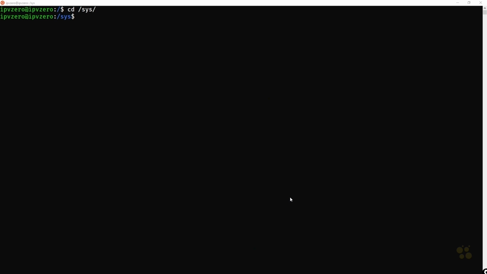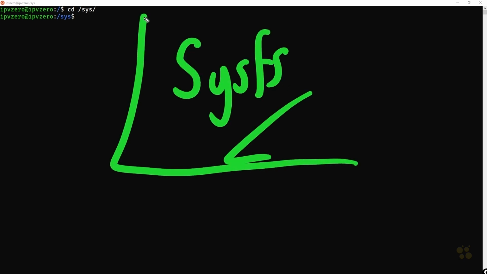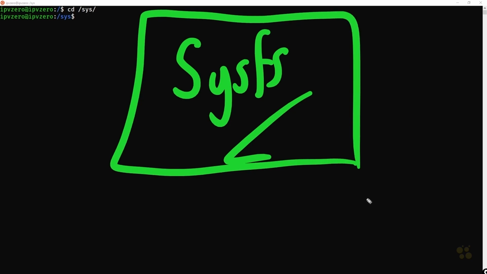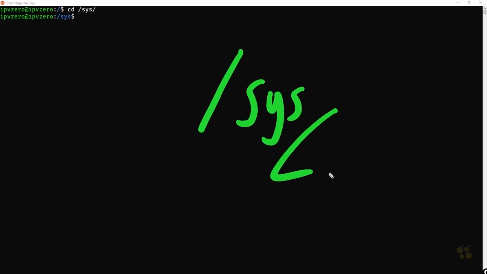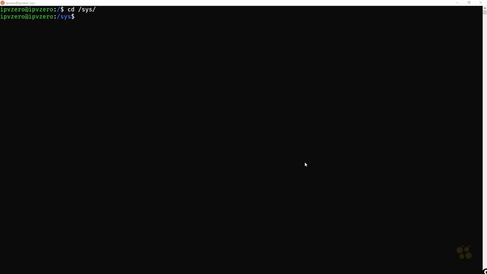Now, actually, one little detail I want to point out here is that the actual virtual file system itself is called sysfs. This is the file system which is giving us all this information. The difference here is that it's actually mounted, i.e. available from /sys. So just understand the difference here between sysfs and /sys.